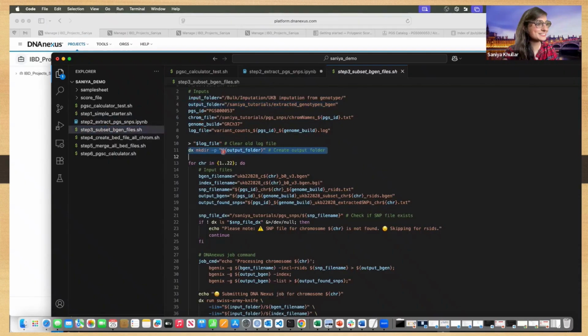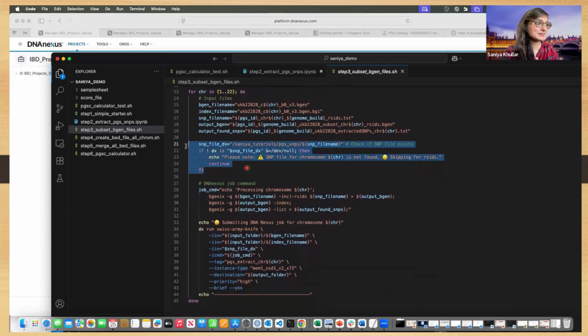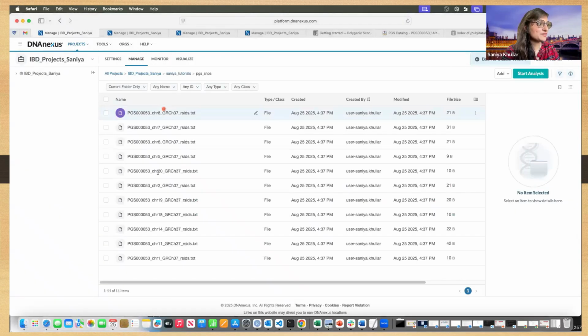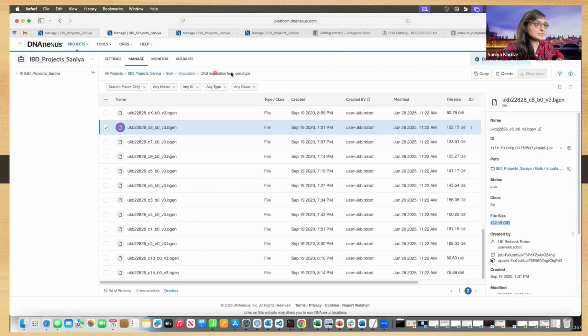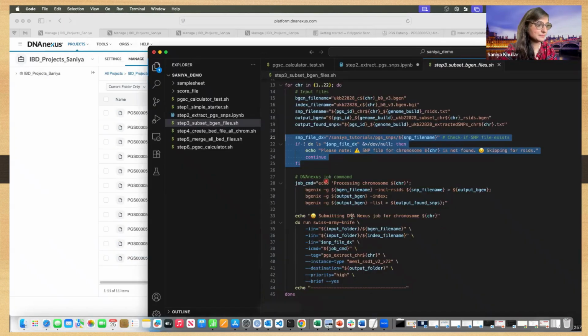So this is just an additional folder that we needed, and we're going through all the 22 chromosomes. And if that chromosome score file, that SNP file for that chromosome, does not exist, we're just going to skip it. But if it does exist, we're going to be subsetting its original BGEN file in this folder. We're going to be subsetting it for those SNPs of interest. That's what we will be doing in that code over here. So we're going to just include those SNPs that are necessary. And if it's not found, we're going to skip it.